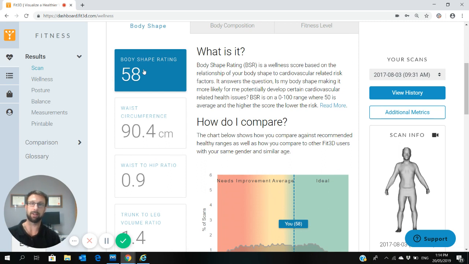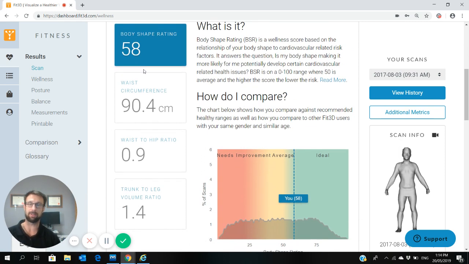Generally, your body shape rating is looking at how healthy is your body shape out of 100. 100 is good, 0 is bad. It generally doesn't like a lot around the waist, and it does like strong legs. So if you've got chicken legs and a very big waist, you'll likely have a worse body shape rating, because there's a lot of evidence out there these days that that type of body shape will increase your risk of cardiovascular disease.